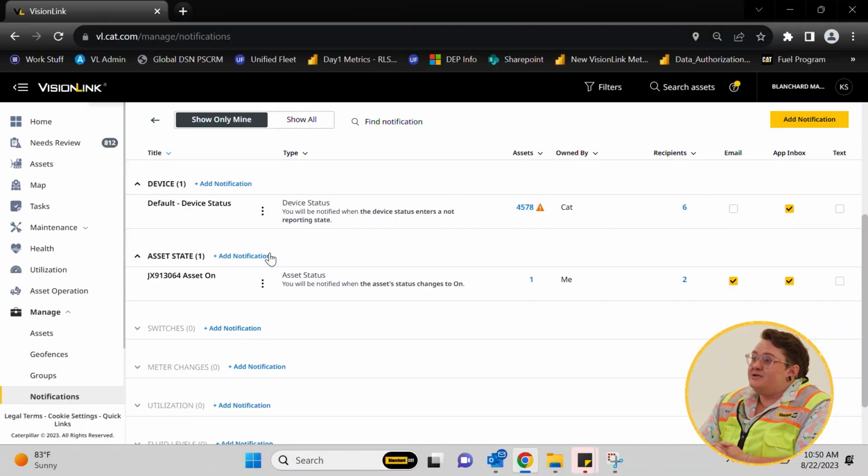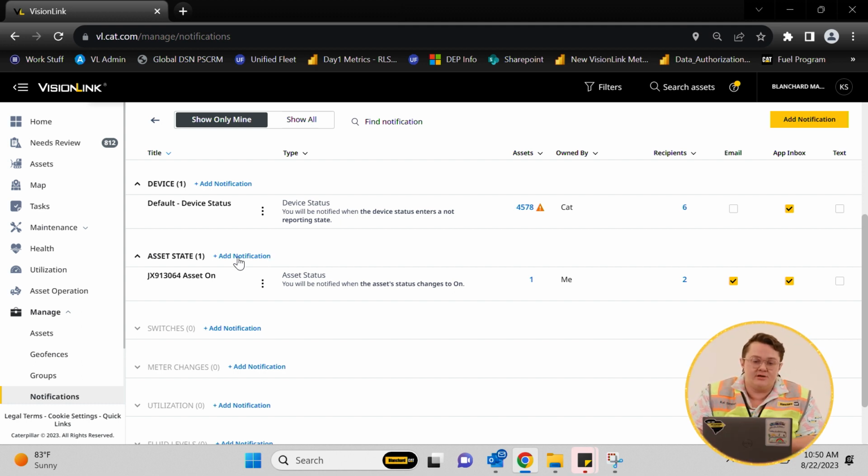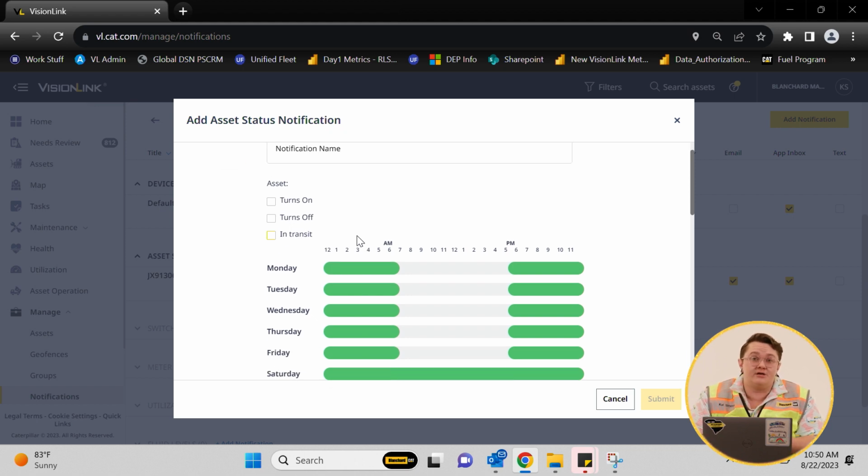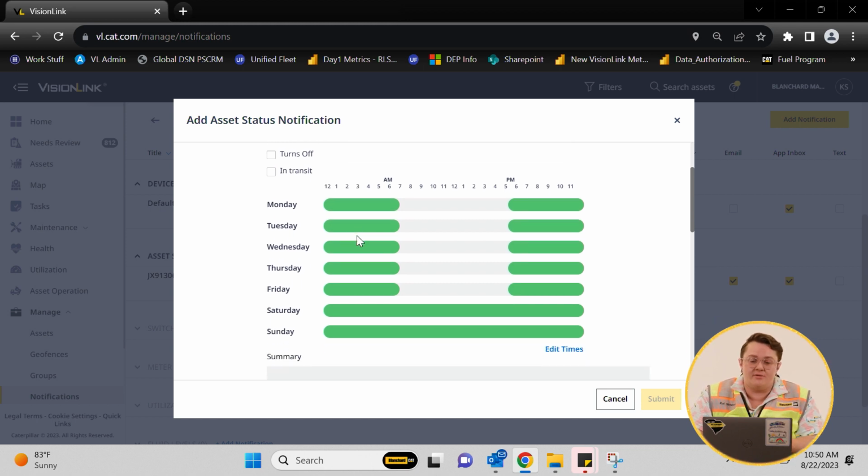The next notification we have is asset state. So now we're looking at what that machine is doing. If we click add notification, you're going to see an asset status, asset movement, power mode, or operation status. We can click into asset status, and you can see this is going to be one of those asset on or off. So anytime that we're looking at that machine that is the key switch is turned on or off or in transit, or all of the above.